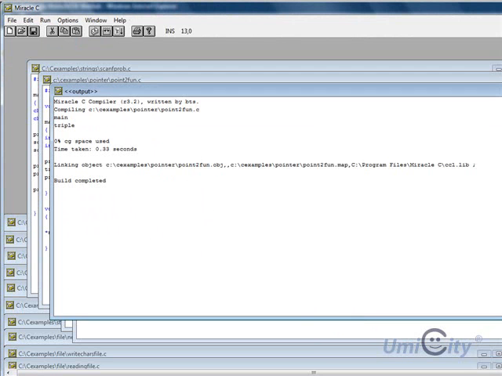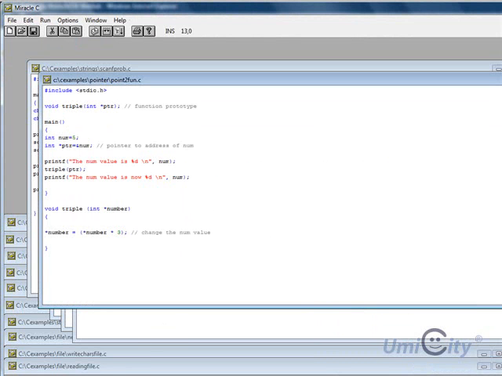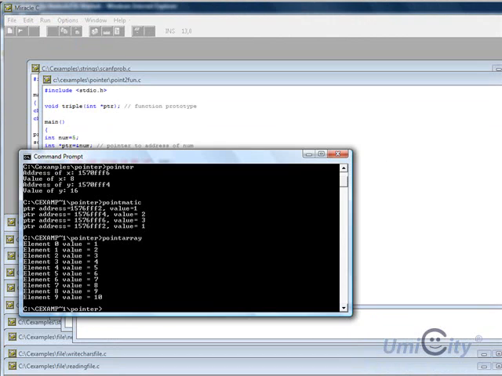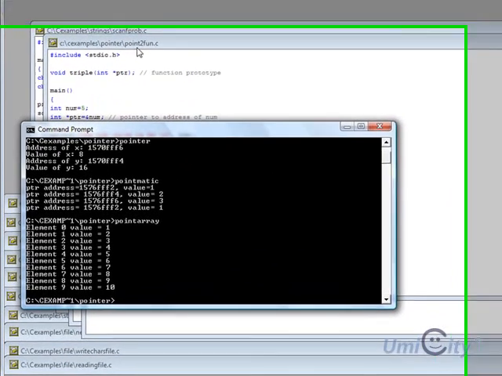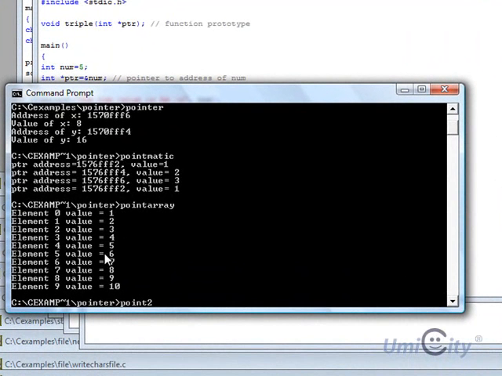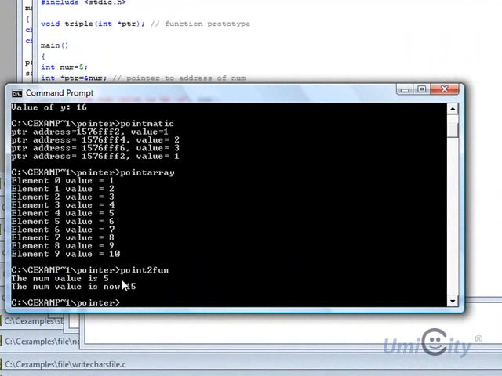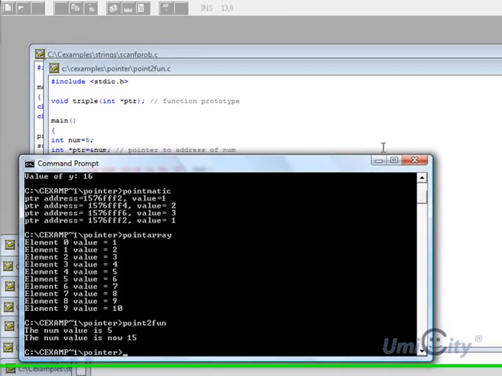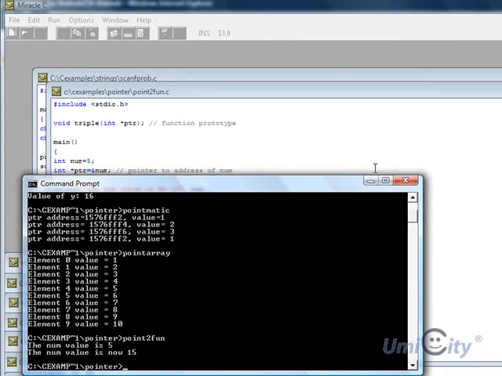Okay, so it looks like it's worked fine. Go down, go into here. What did we call it? We called it point to fun. Okay, so let's type point to fun. Right, so it's taken the first number, and it's 5, and it now takes the value, and it triples it and turns it into 15. So that's pointers used within functions.